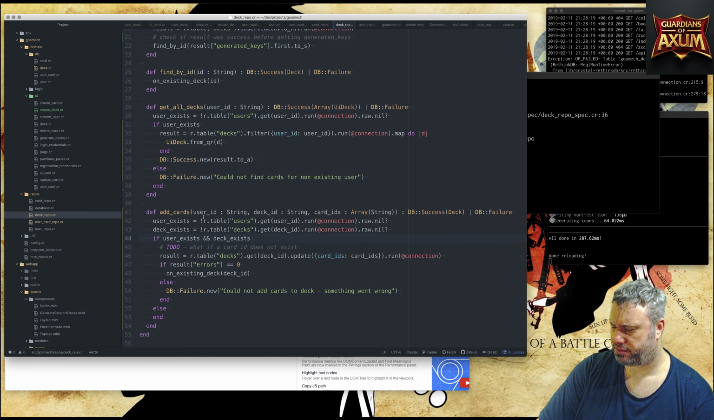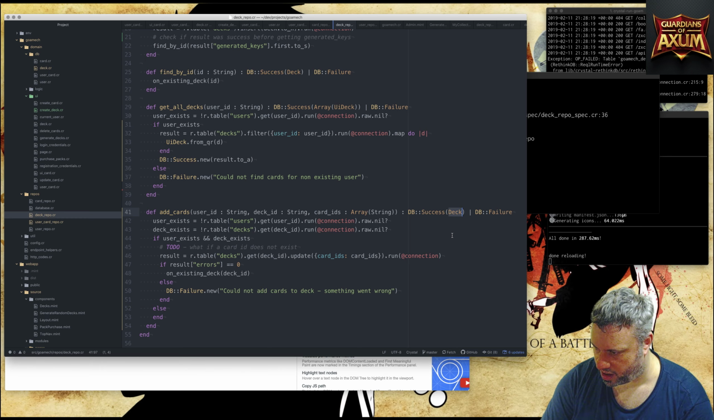There we go. What could possibly go wrong? Should add all the cards, the IDs. This should return the deck. Yeah, and right now the deck. Oh yes, card IDs, what's card IDs? Yeah, I was saying maybe a deck should, maybe it should return a UI deck here. Yeah, a UI deck would be nice.